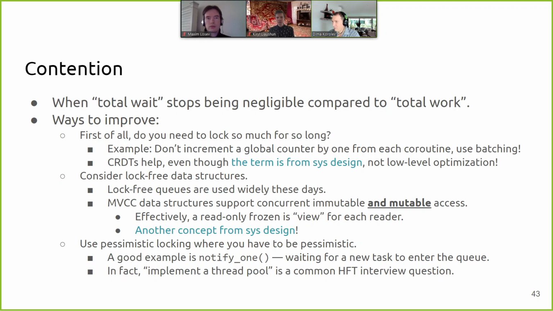In a high contention environment, it's the opposite. The useful work is not being done, and the threads are waiting. The cores, the processes, the coroutines, call them however you wish. They are waiting for something beyond their control until this something is done and they can proceed. So how do you improve this?